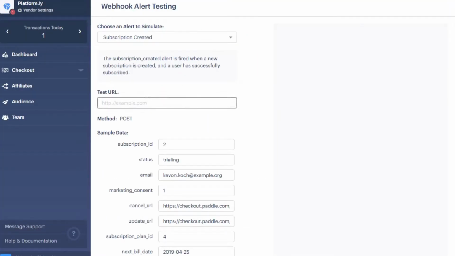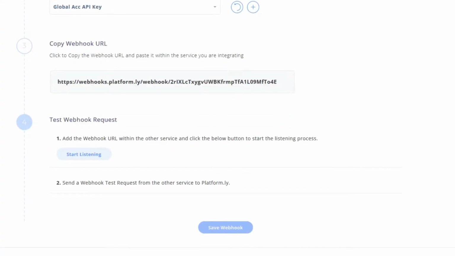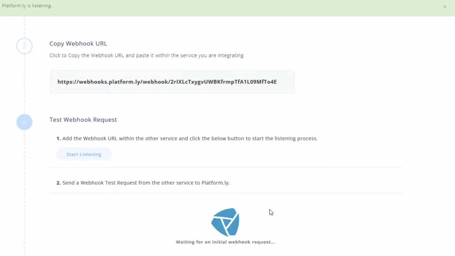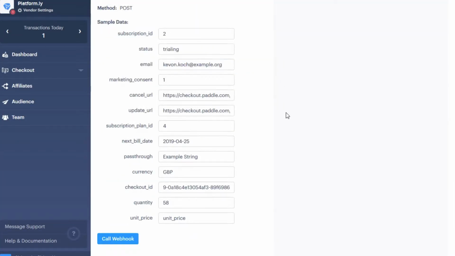Okay, so now we need to take the URL and paste it within the service we're going to integrate. So in this case, it's Paddle. And then we have test webhook. So in order to receive the actual call, we will need to start listening. We need to click this button, and now Platformly is listening for the request, the initial request.